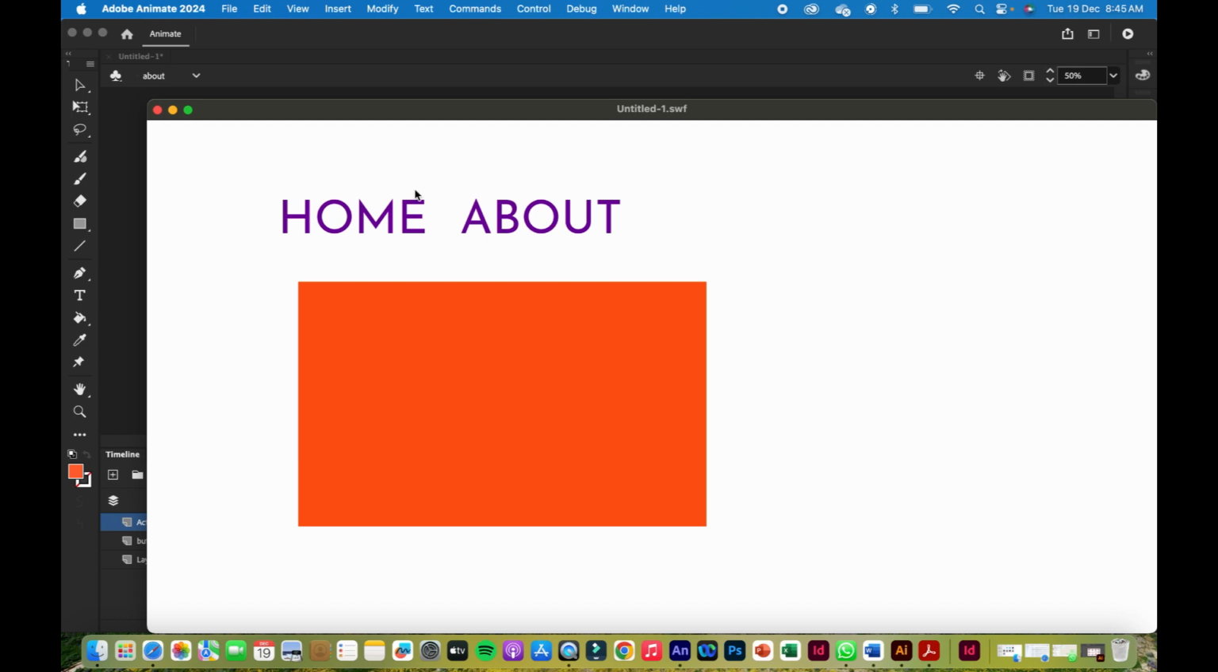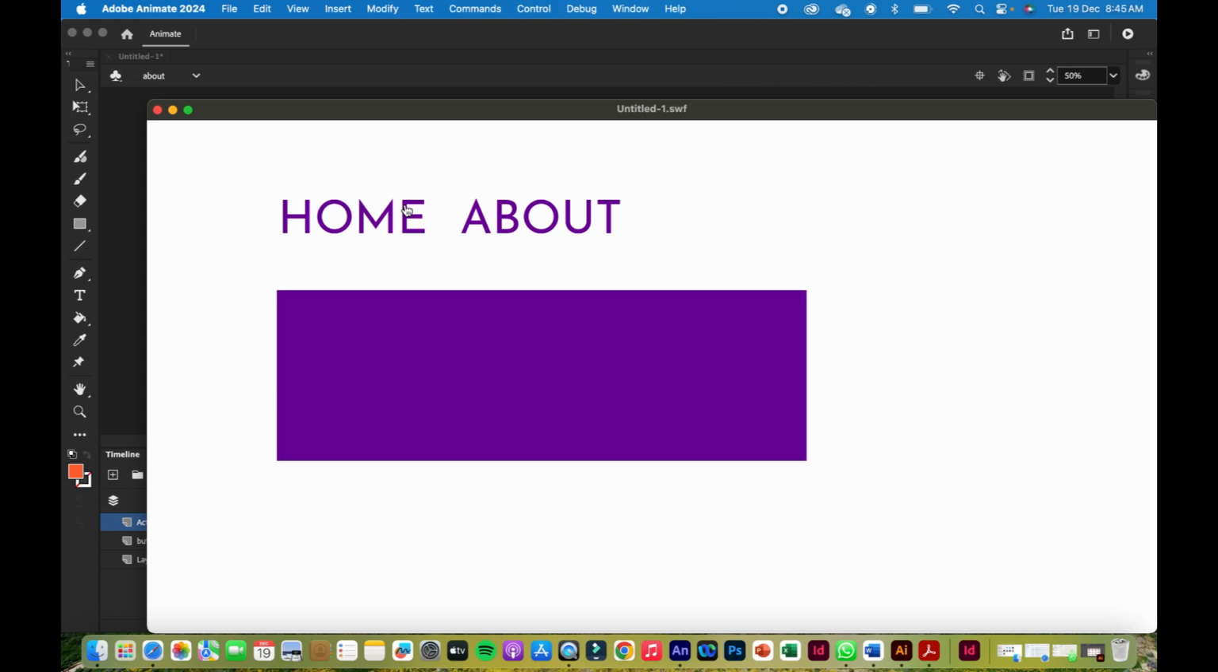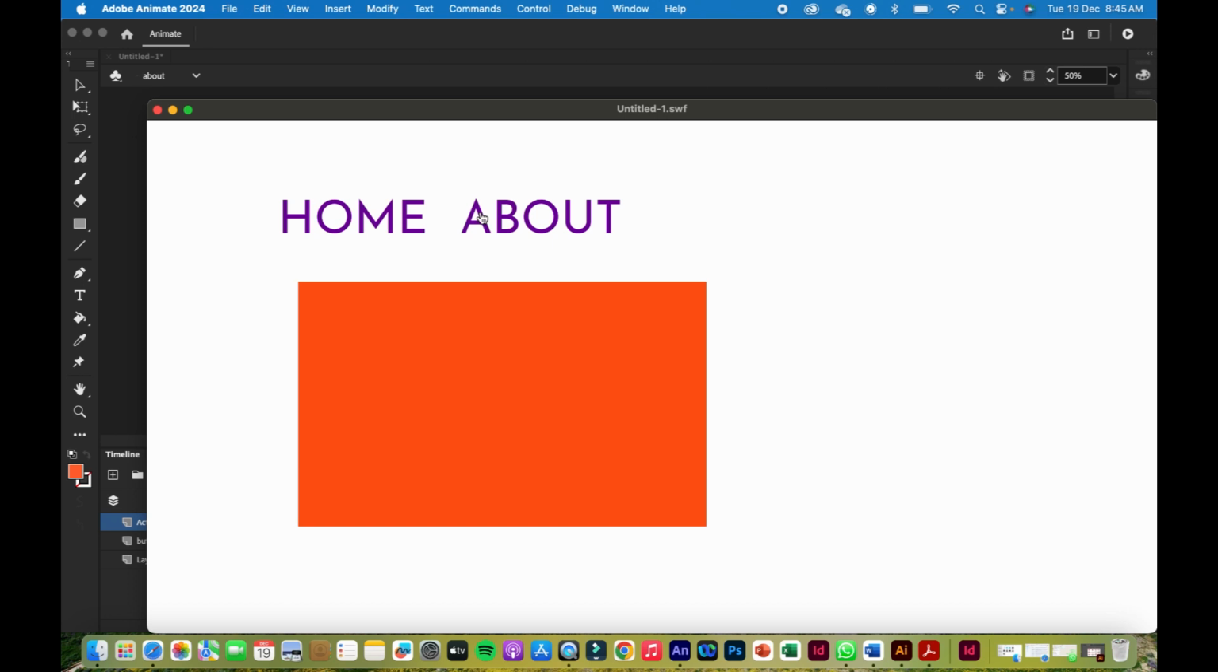If you choose a typeface, please make sure it isn't a thin typeface, because it's difficult to click the button if the words are thin; thicker words are easier. So you have both pages, which is scene by scene.